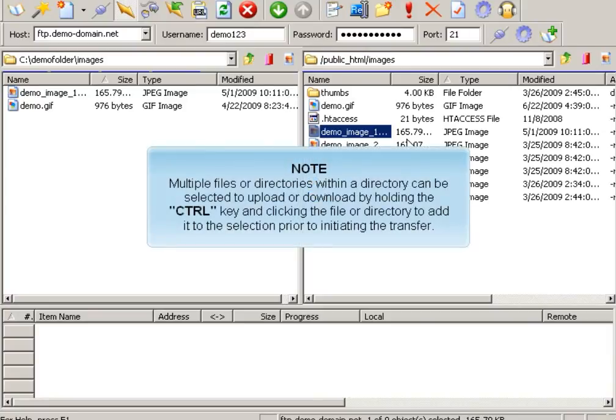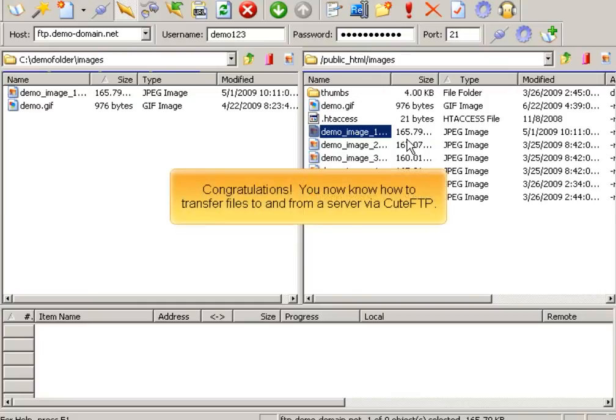Multiple files or directories within a directory can be selected to upload or download by holding the Control key and clicking the file or directory to add it to the selection prior to initiating a move, deletion, or change to the permissions. Congratulations! You now know how to transfer files to and from a server via Qt FTP.